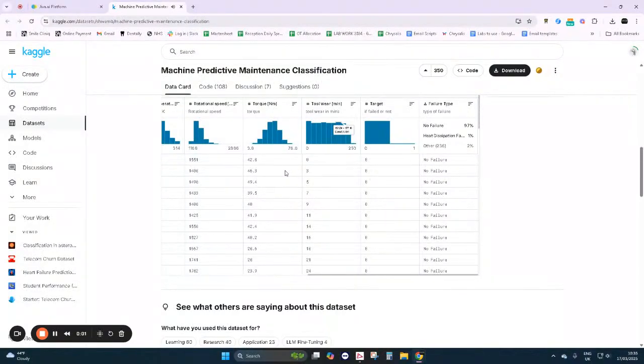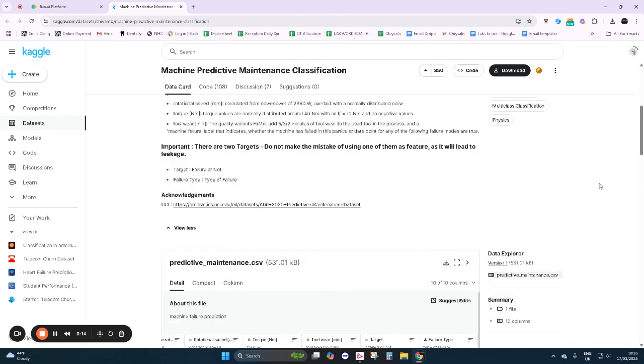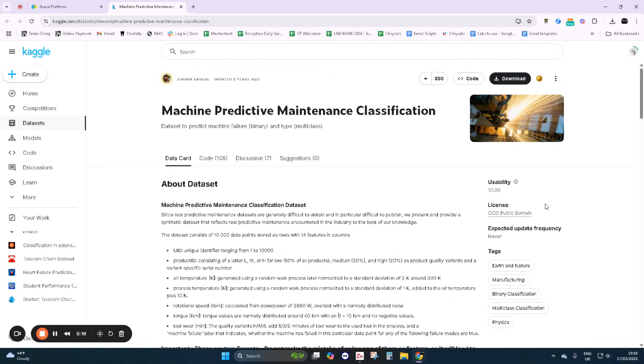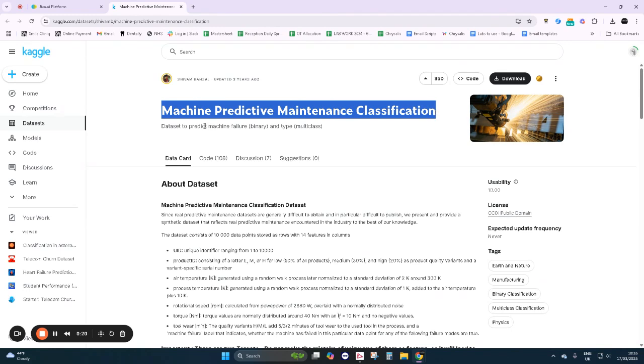Hello, this is a demonstrator to show how easy it is for Jiva's agentic AI platform to build an AI to predict when a machine will fail. So here we have just gone over to Kaggle and we have managed to find an open data set which has a machine predictive maintenance classification project.